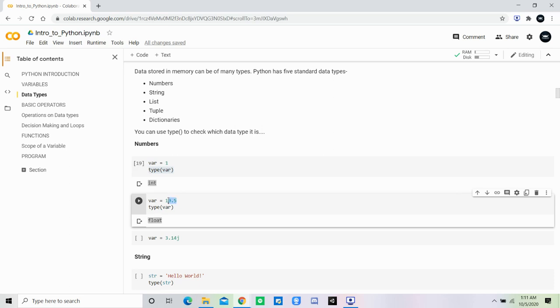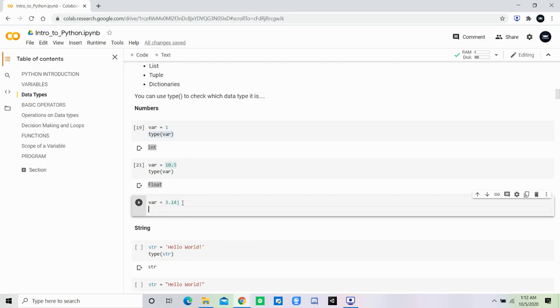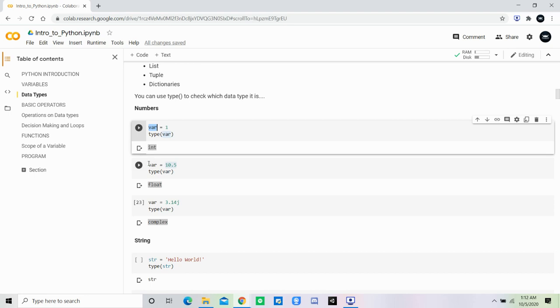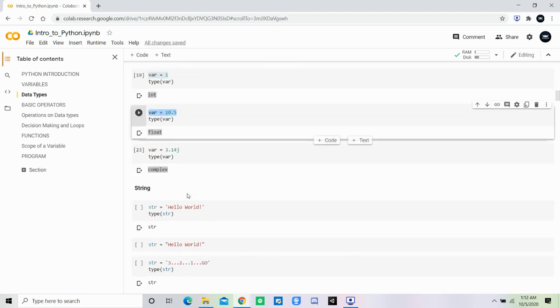Float means decimal point number. Then we have provided 3.14j, which is a complex number, with j representing the imaginary axis. I print this, sorry for the error, and it prints complex. Don't get confused about that. I used the same three variables here because first I assigned one, then I changed it, so it doesn't matter. You can change it anytime you want.